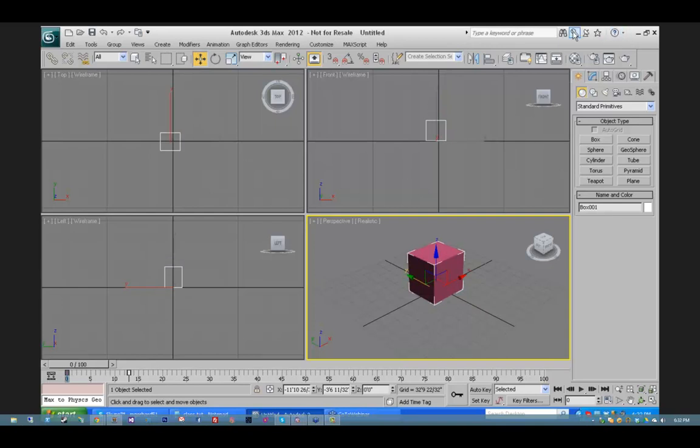I've ignored this section up here at the top. This is something that Autodesk inserted. I don't know what they call it. It is something that appears in, I think, all Autodesk products. There's something called the Communication Center, something called the Subscription Center, something called Search, but this is not really something that has anything to do with Max itself.